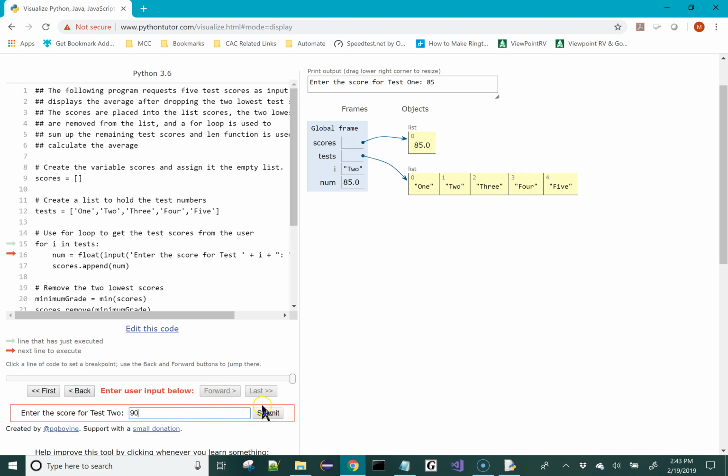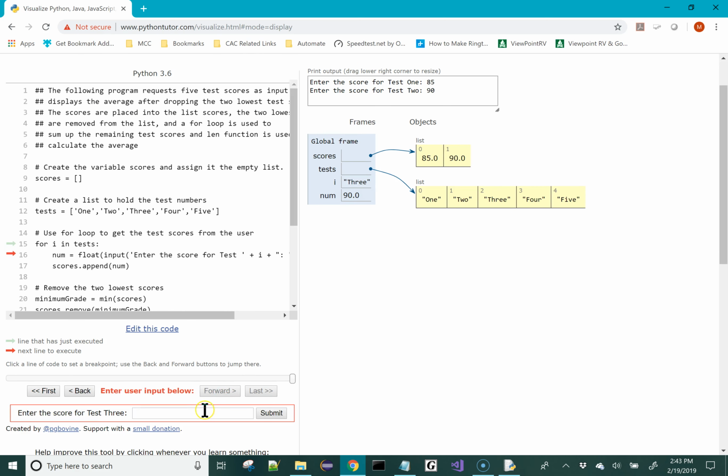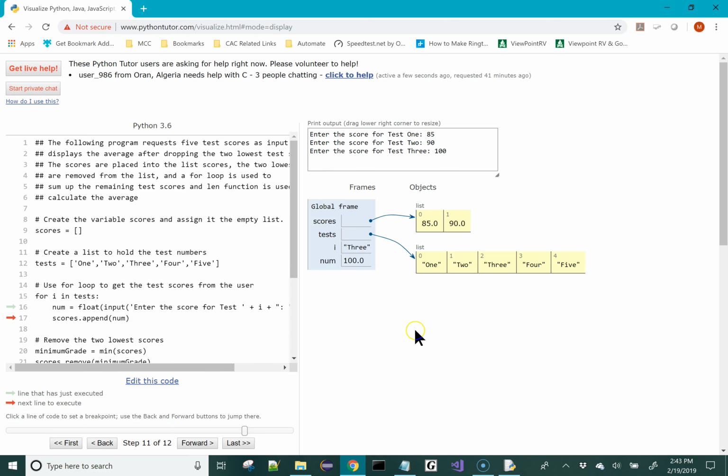Go ahead and click forward. I'll enter 90, click submit. Click on forward. So now it's appended 90. Click on forward again. It'll ask me for an additional input. I'll enter 100. Click on submit. Click on forward. It'll append that score. Click on forward. i is now 4.